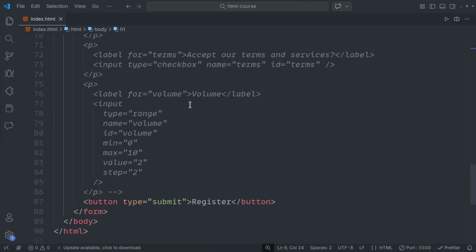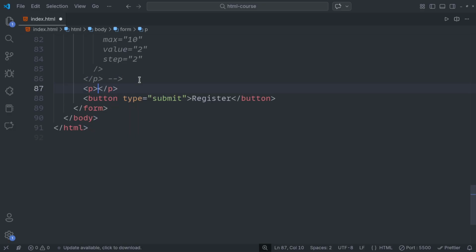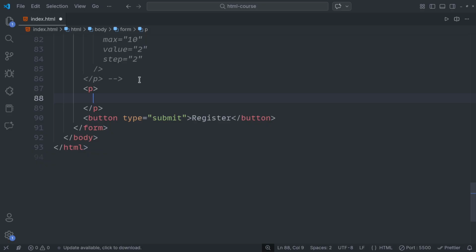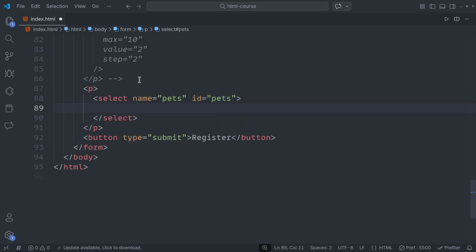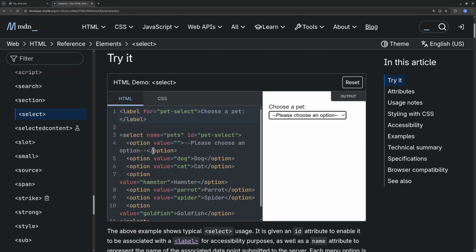So let's go here, and I will add a paragraph element once again, and here I will create the select element. It is asking for the name, so let's do pets, and for the ID, let's do pets. Then we have to go inside of the select element and open up the option element. Inside of the select we will have multiple options.